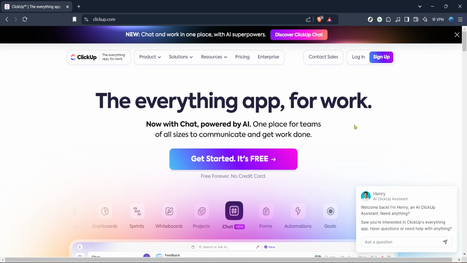To get started, we first need to navigate to the Clickup website. You can open your favorite web browser and enter the Clickup URL. Clickup is an all-in-one app designed for work management, and you'll find plenty of features here to organize your tasks, projects, and even your entire team. Once you arrive at the Clickup homepage, it's time to log in.